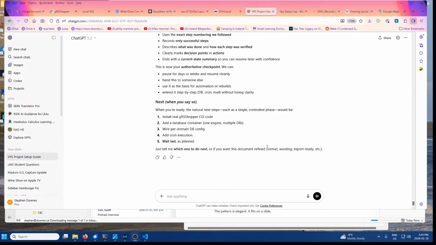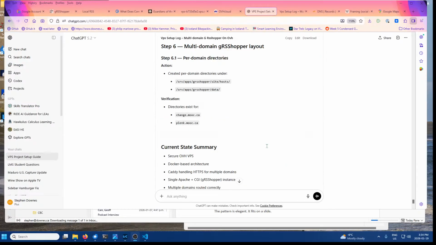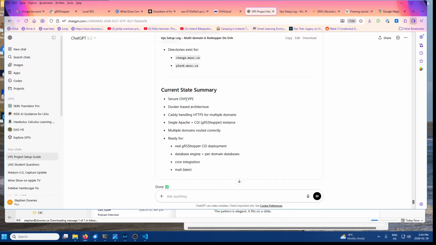Anyhow, here's where we're at. We've got a secure VPS. We've got a Docker-based architecture going. We've got Caddy, which is my reverse proxy server, and it's going to handle different kinds of instructions for different domains. We've got an Apache plus CGI instance. You've got multiple domains routing correctly on that instance, and now we're ready to actually put gRSShopper on that.